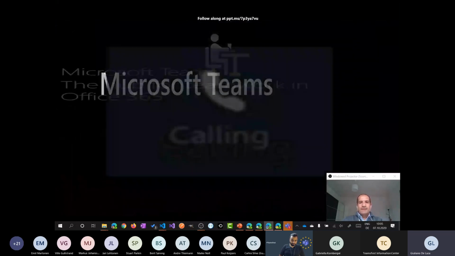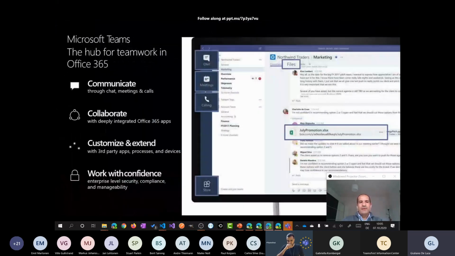Okay, let's start with Microsoft Teams. So I think it's very well known, this new tool. This is the tool that has grown fast in the last months or in the last year. It's the tool most used in Microsoft, and so you can, of course, do everything there.